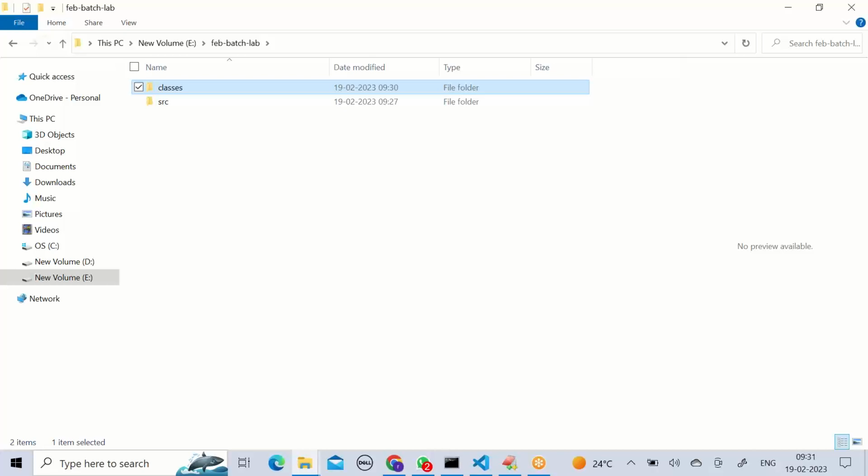Multiple classes. So here you should not keep a folder with the name class. Why? Because class is singular. I will be developing multiple classes. That is why the folder name should be classes. All Java files in the src, all class files in the classes folder.